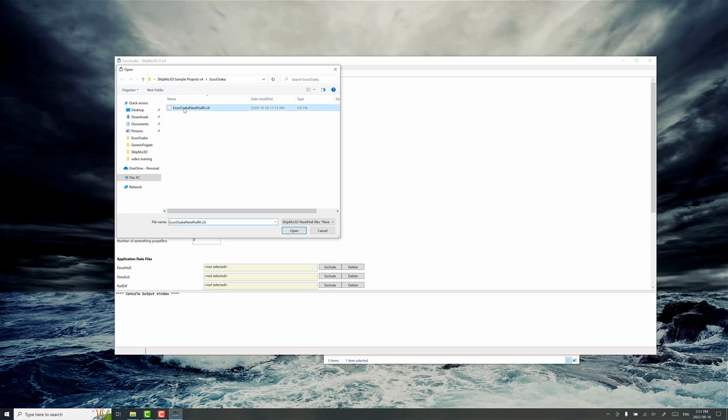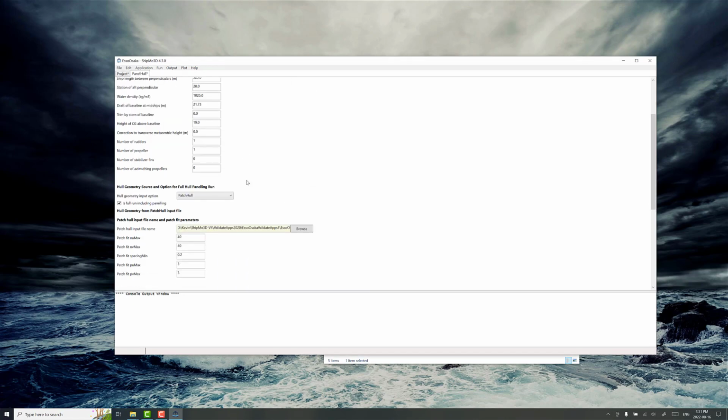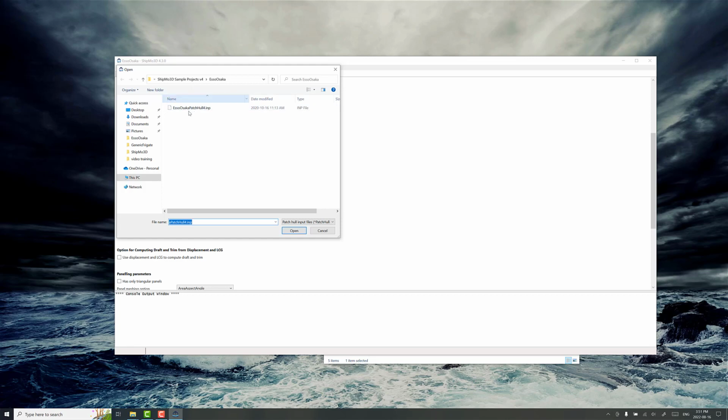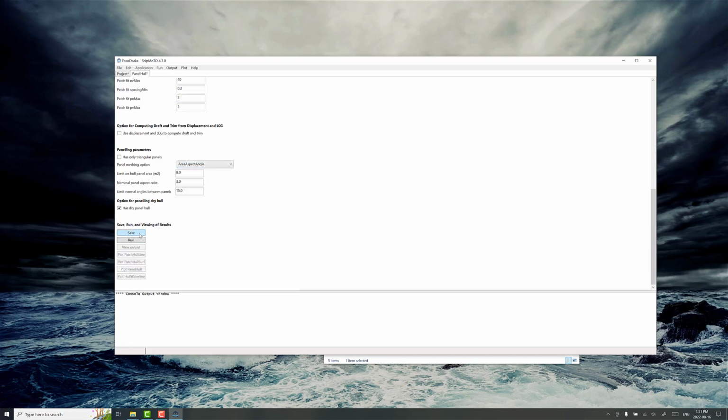I'll start off with panel hull. I'll select the project file here. You'll get these little messages saying the directory data and panel hull file is being changed to the actual directory. You'll need to make sure you are selecting the panel hull input file in the actual folder you've saved it to for some of these data files. So go save and run.